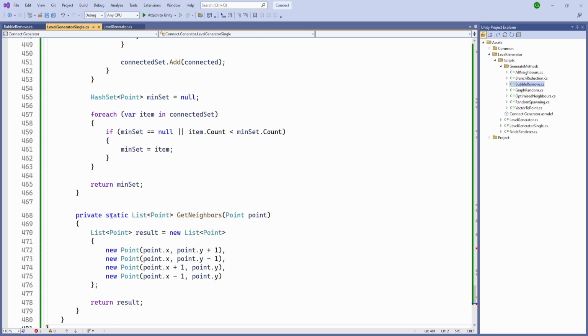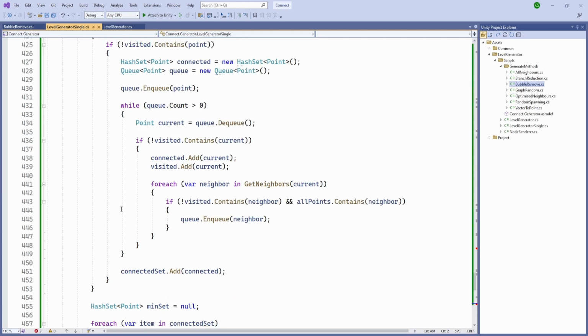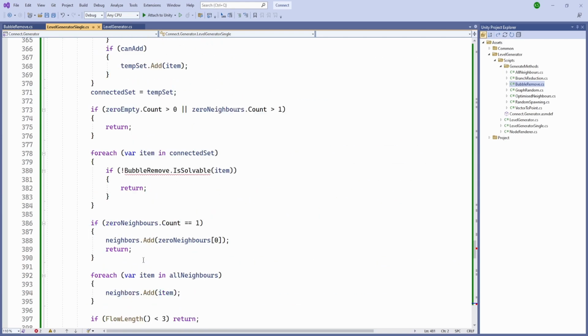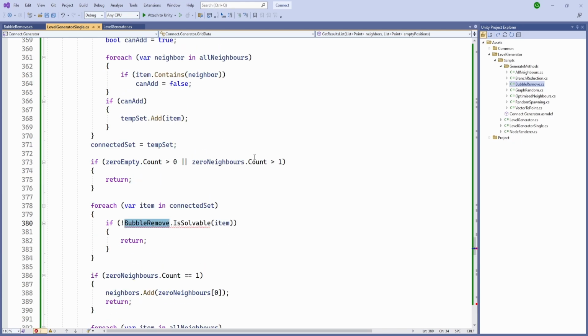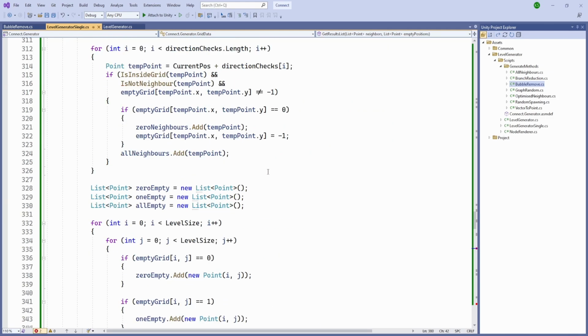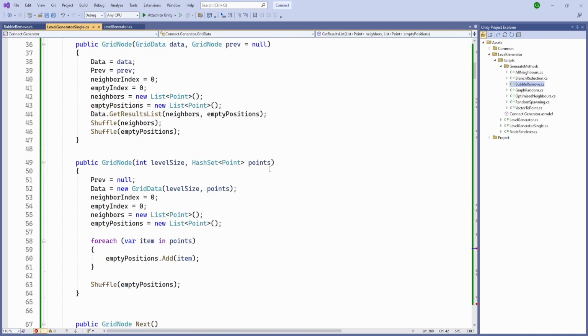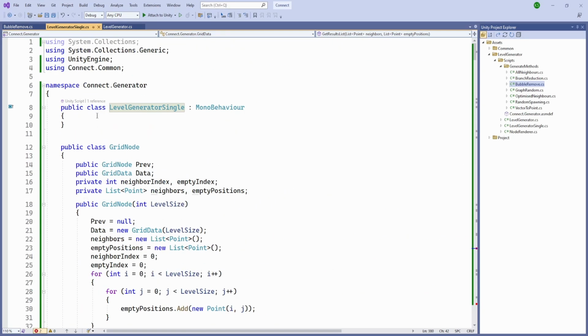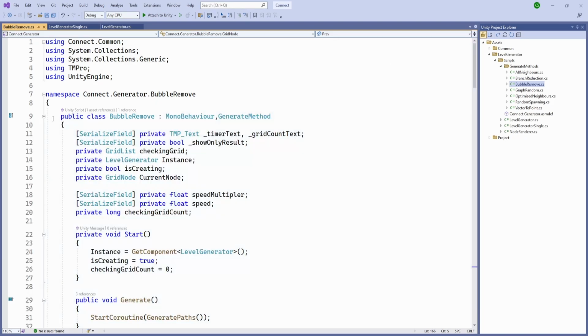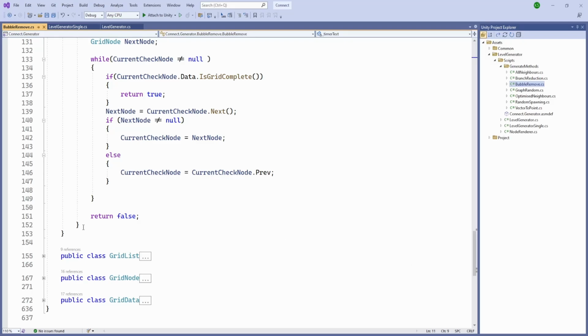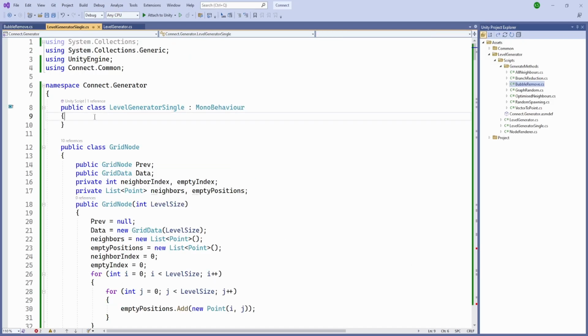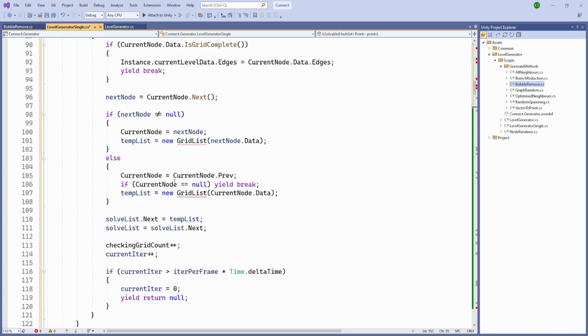So let's add our data classes, and our data classes just have methods, so they are not going to have anything. And here instead of bubble remove, we are going to use level generator single, and we'll need to create that method. So everything is fine, and now what we'll do is we'll copy our whole methods from here, and let's see what we'll need to change.